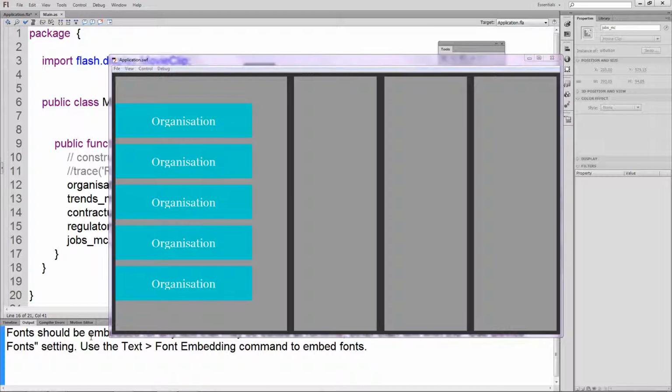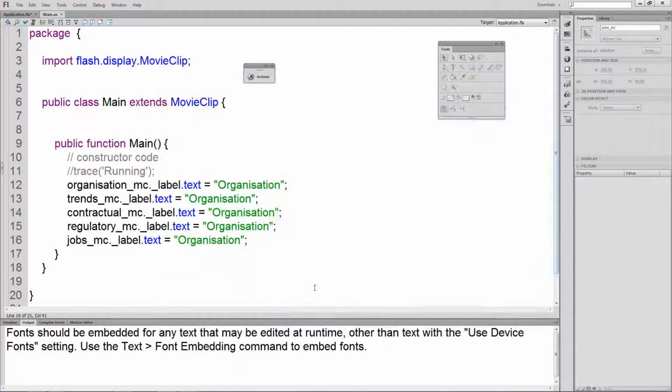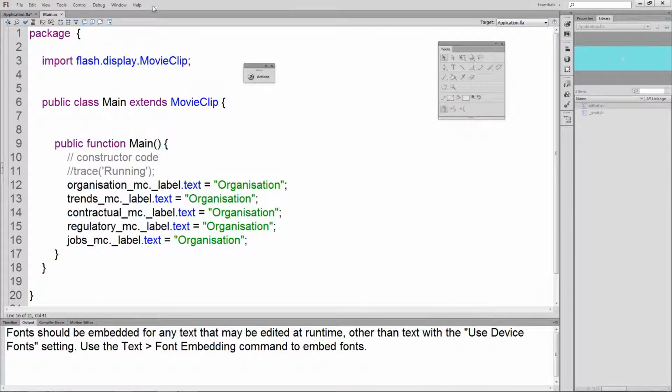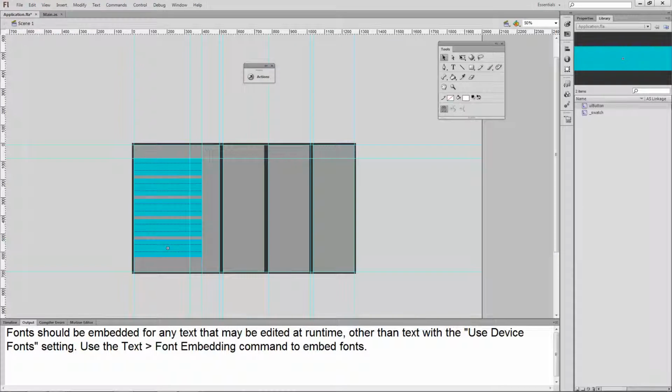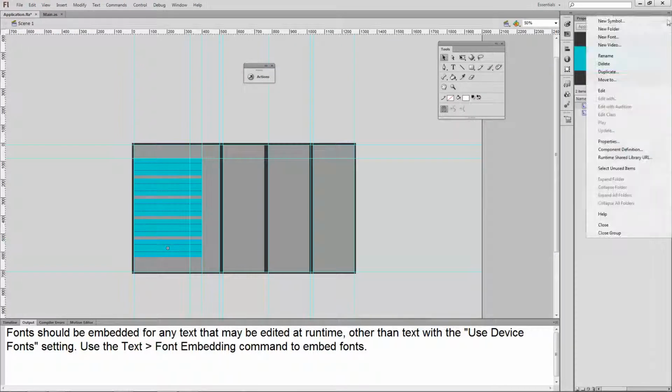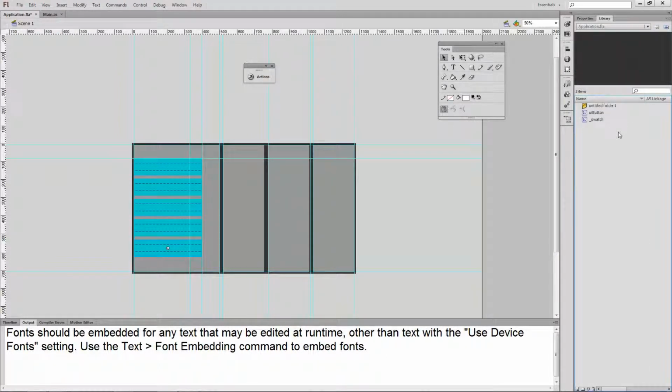You're also getting an error down there. Well, it's not an error, but it's a reminder that any text that we use should be embedded. So whilst I go to the library for application, I can just create new font, not new folder.